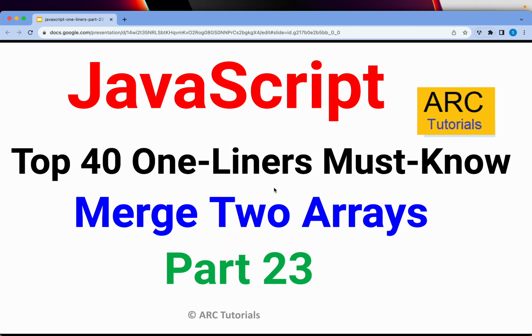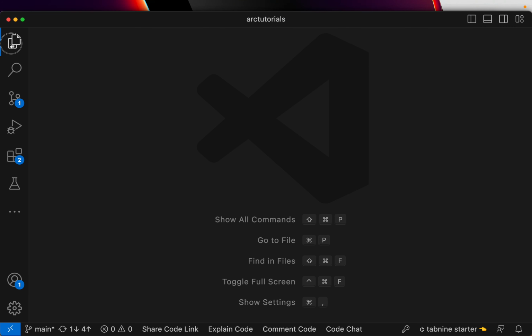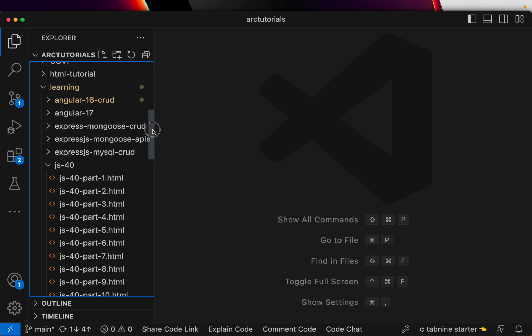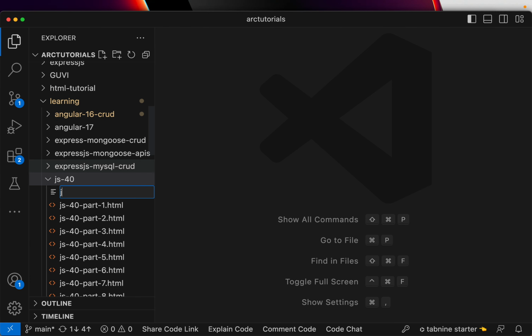Let's get started. This is part 23 of this particular series. I'm covering top 40 code snippets like this. If you have missed out on the first 22 parts, make sure that you go through them. These are really awesome and I'm sure you will only benefit from them. So this is part 23.